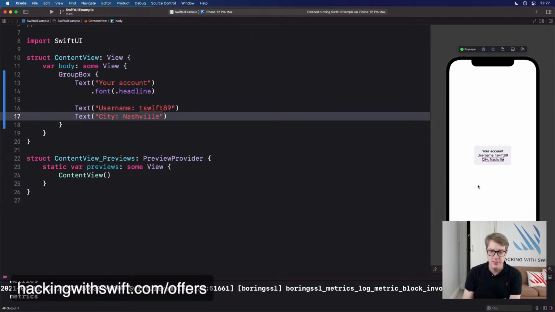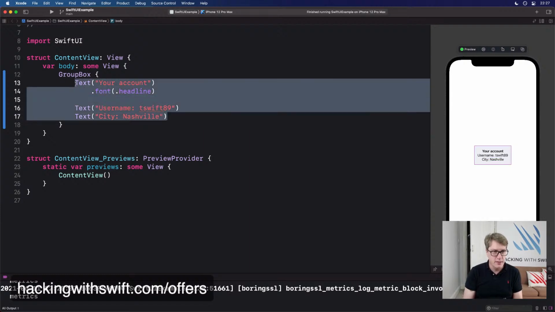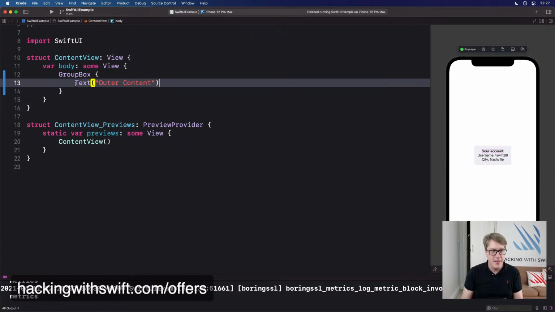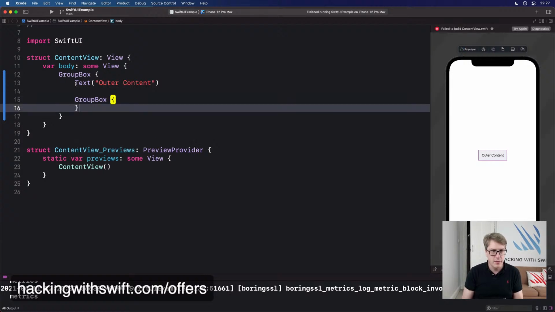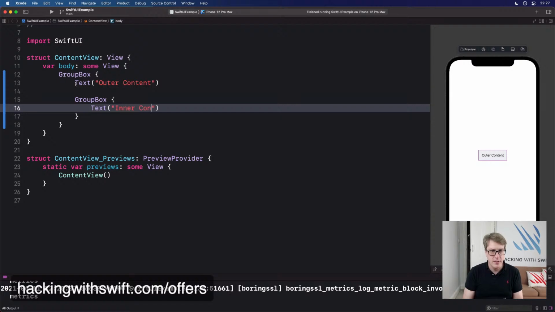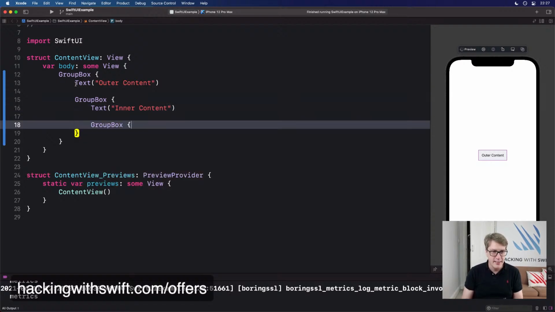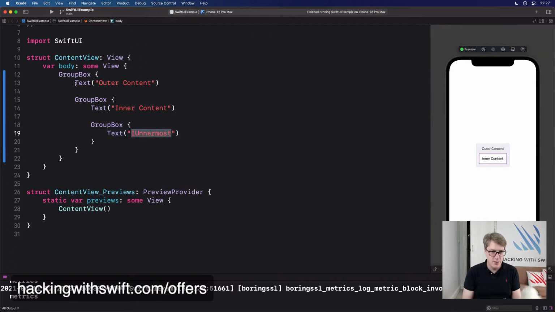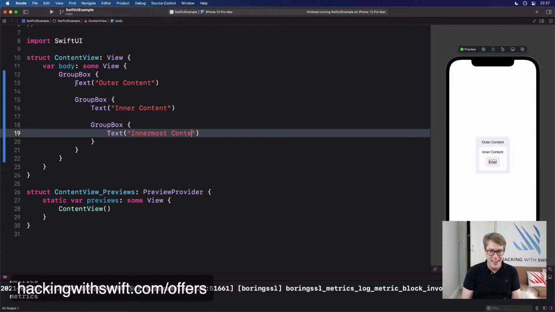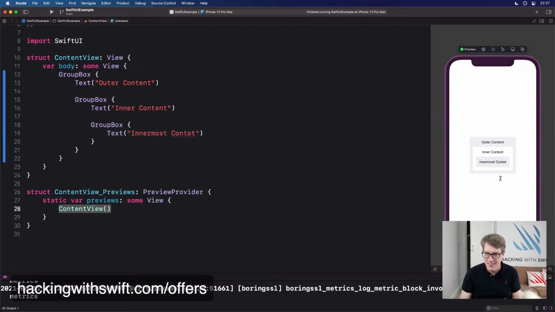And we also get to have multiple layers of these things stacked up if you want to. That's where it gets very clever because you get automatic adaptation for the layouts. So if I have my text being outer content, and inside there another group box with text inner content, and then another group box inside there. Let's just stack them up, even below that one, like that. Text innermost content. Then you can sort of see it's like a variegated effect on the right-hand side here.